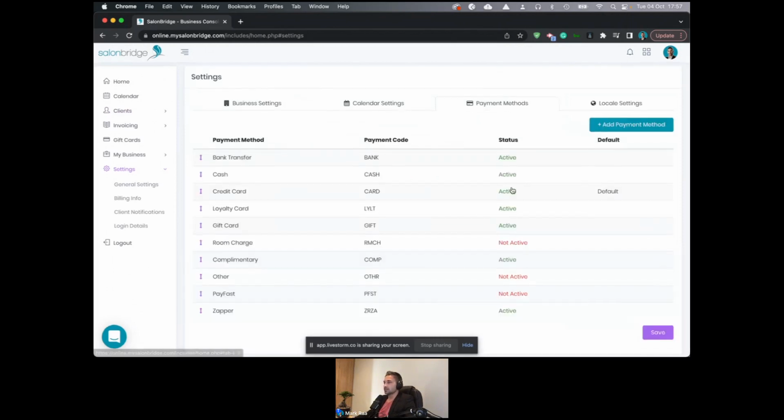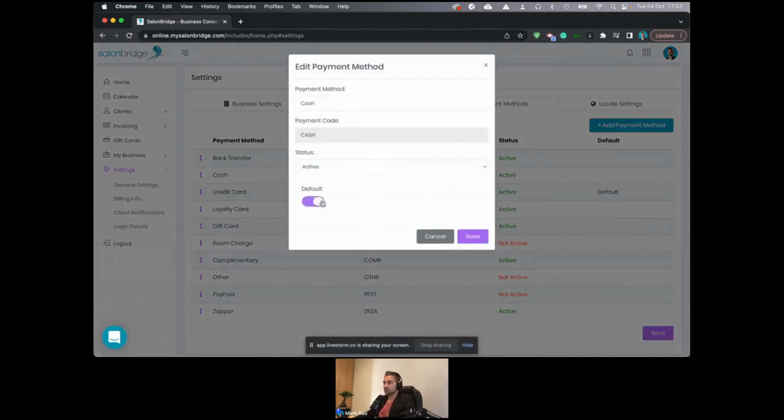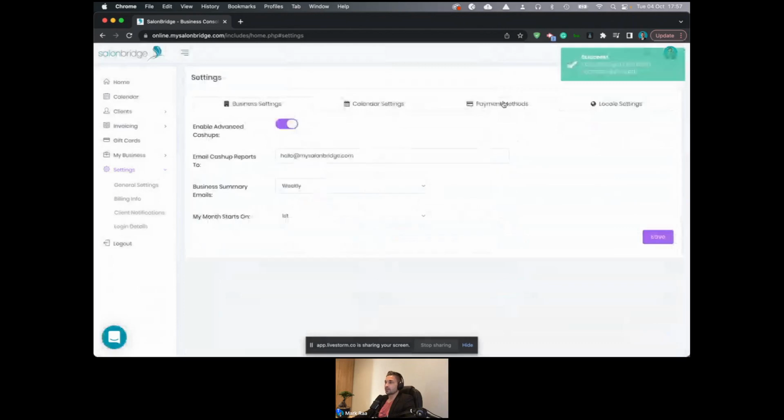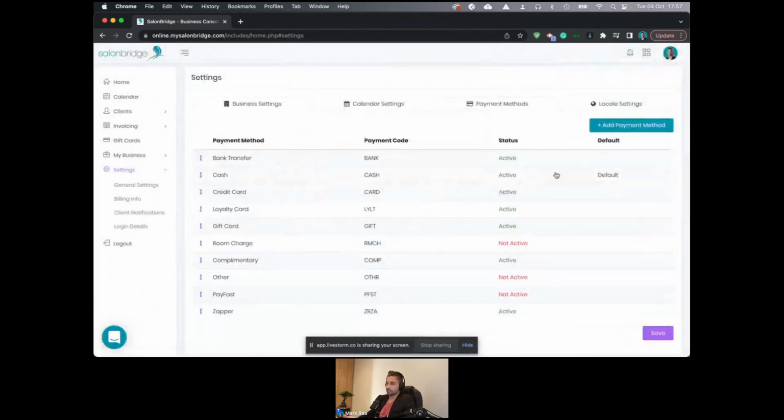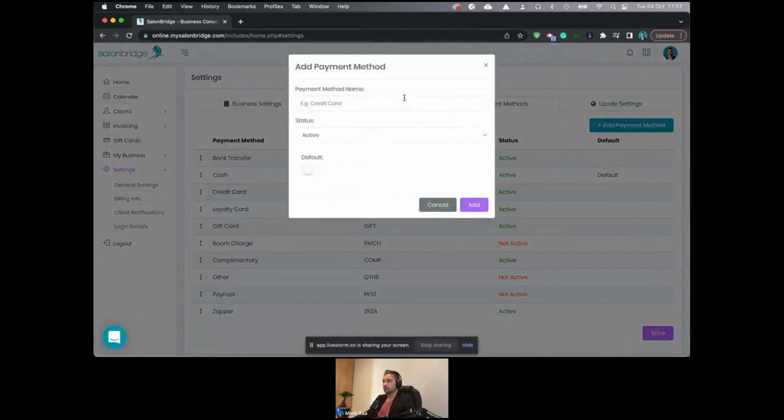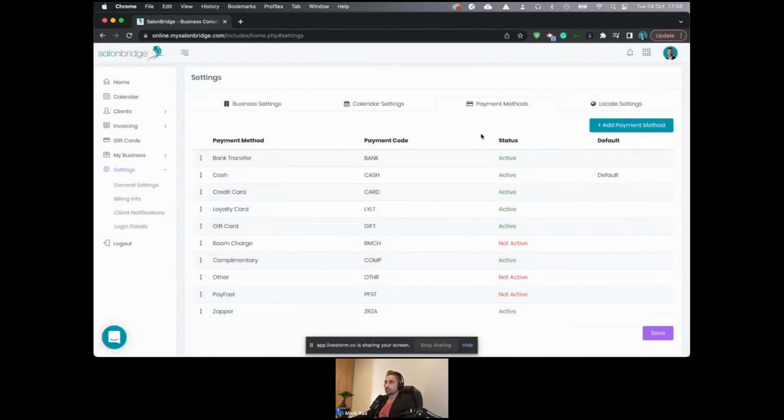The payment methods is where you can remove certain payment methods from the account screen and also add your own payment methods. So, for example, the default currently is card. If I wanted cash to be the default selected payment method when I make a payment, I would simply click on this and I would toggle the default switch and click on save. This then makes cash the default payment method for me. You can also add your own payment methods. If you're accepting a payment method we don't already have here, you can simply add your own one and that'll then become available to you.